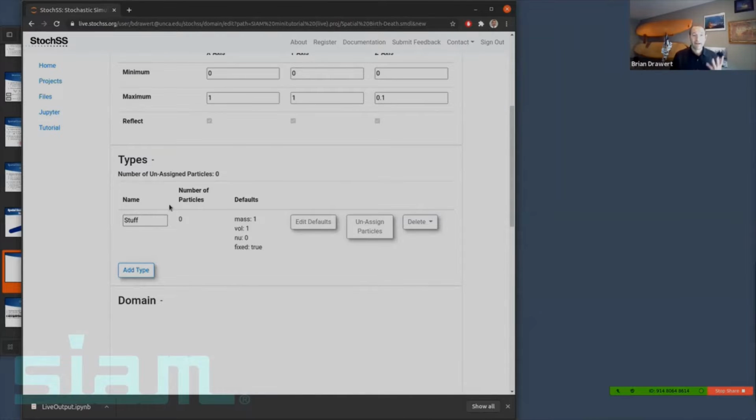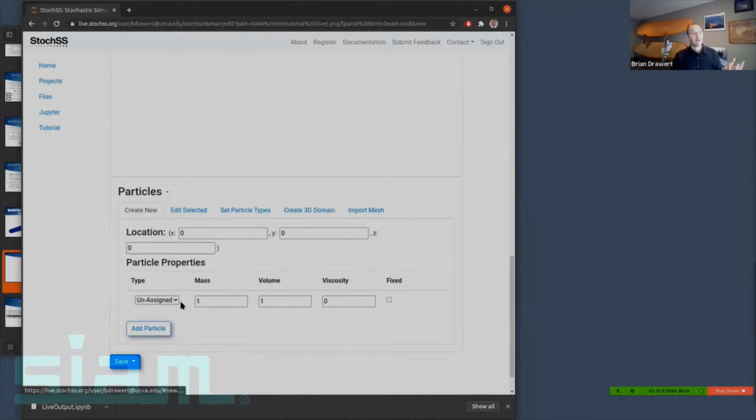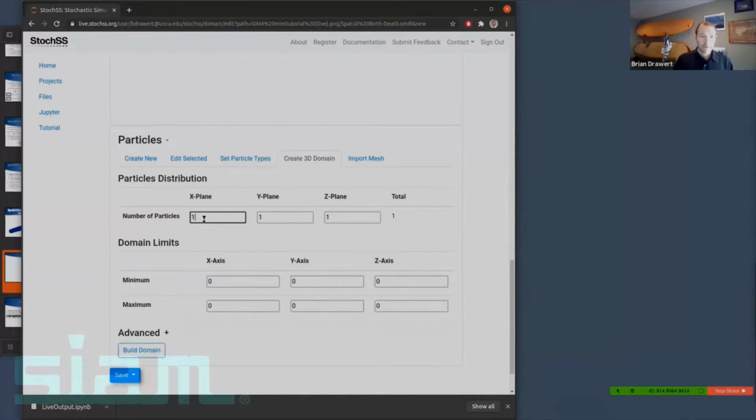So I've got my one type of matter within my domain, and you can see I haven't actually added anything to my domain yet, so I can go down here, and I can either create particles singly one at a time, give it an X, Y, Z position, and then assign a type to that, or give it individual pieces here. Once we have some things, we can select them, set particle types, upload a file, but I'm going to go ahead and create a 3D domain. So number of particles along the x-axis, I'm going to do 10. Number of particles along the y-axis, 10. Number of particles along the z-axis is going to be 1. So this is going to be a 10 by 10 by 1 grid of these particles. And by particles, I mean voxels.